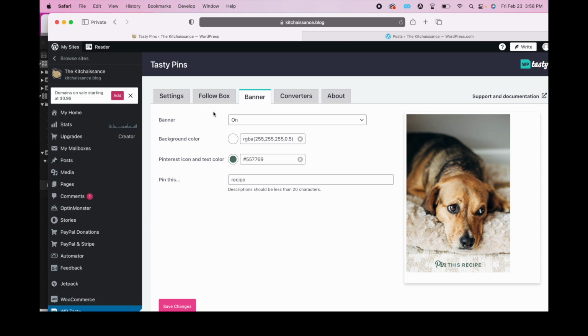That's the next thing that I was going to talk about, is the Pinterest follow banner. So that is really cool. That shows up on every image on your website. When people see an image on your website, they see this, pin this at the bottom of your image, and you can set that on or off. I have mine on.